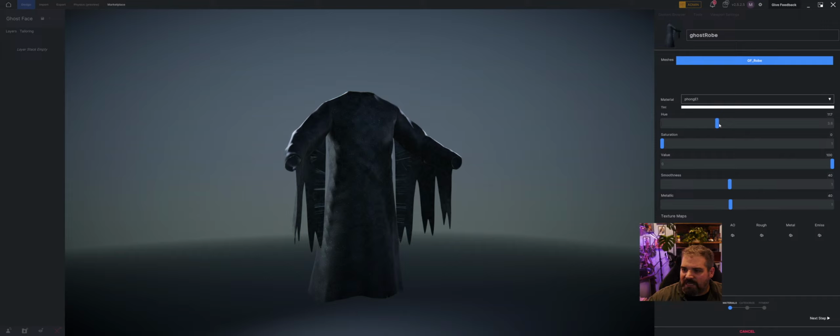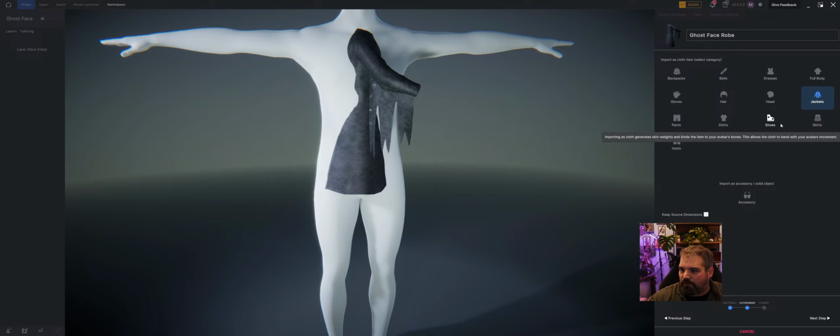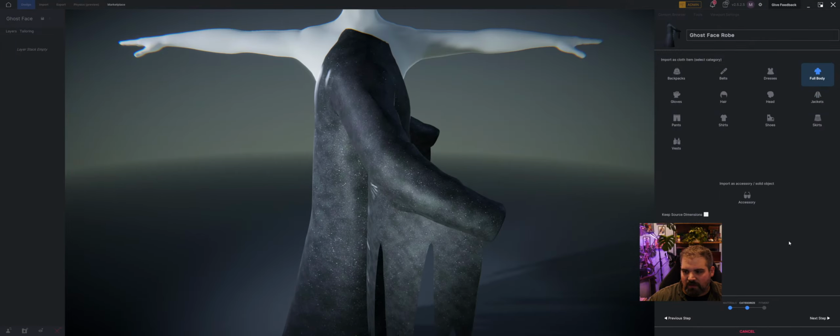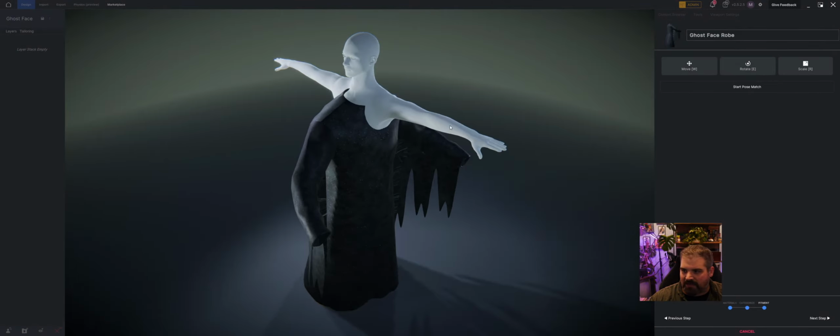All right, I'm going to change the name of this up here. Oh, it's because the saturation's gone. Ghostface Robe. Like that, and hit next step. All right, and I called this a full body, like so, and I hit next step. So those are the only things I did before anybody really missed it, and I caught myself.